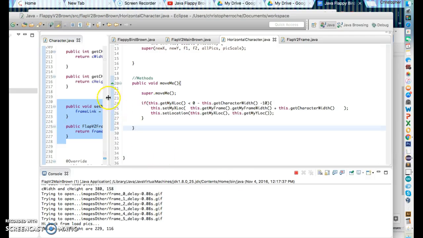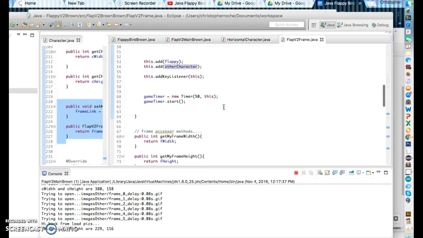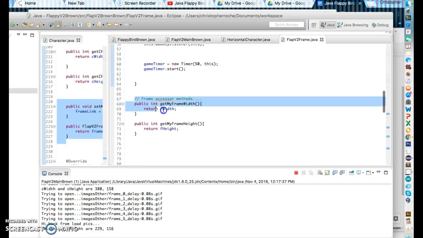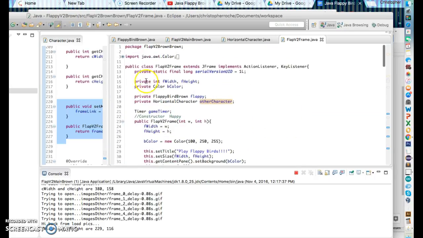So we did a couple of things. One, we went into the frame, Flap v2 frame, and I added two accessor functions, which you're going to have to add. You're going to have to add my frame width, which returns f width. There are these two variables that frame needs to divulge. These have been indicated as private, and we went through in class and marked all these private too. So you want to do that.